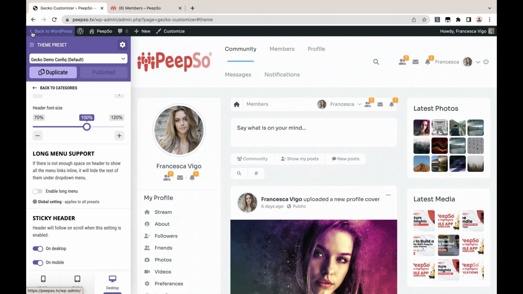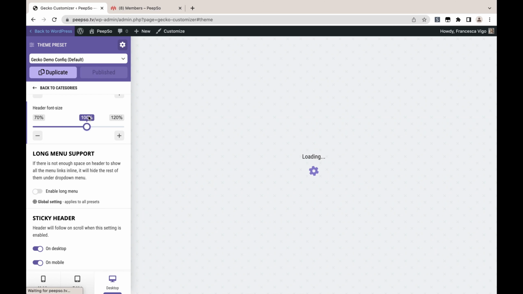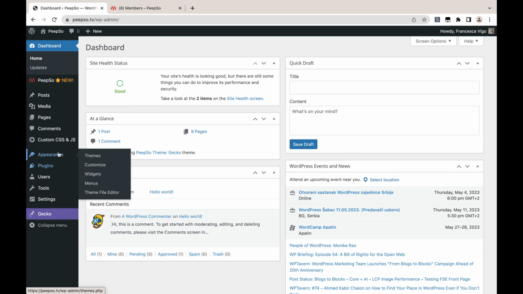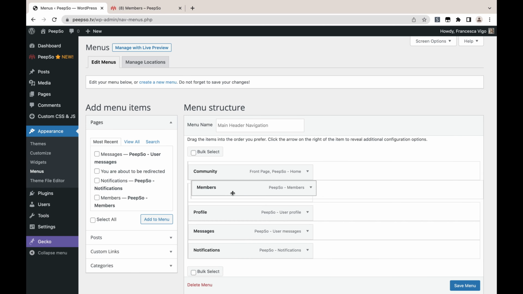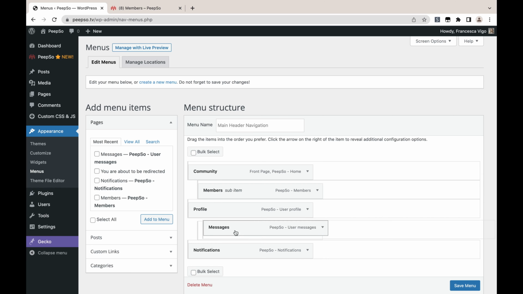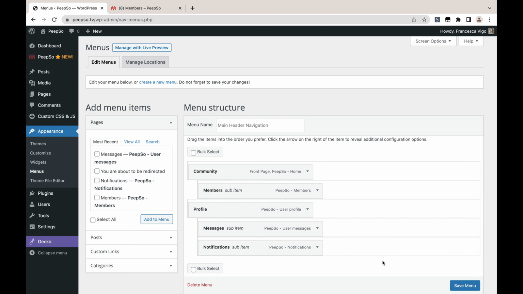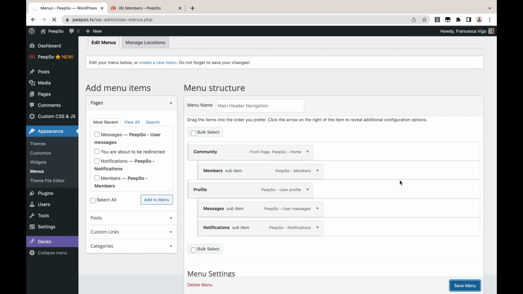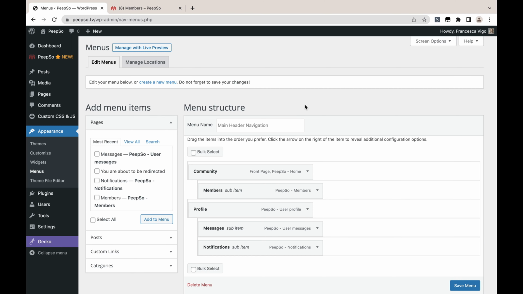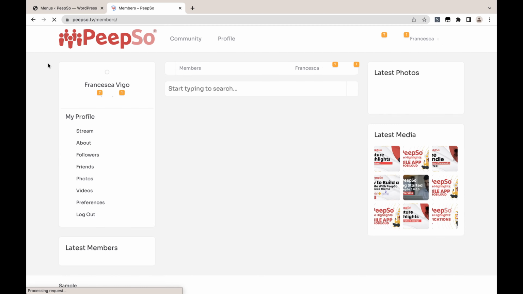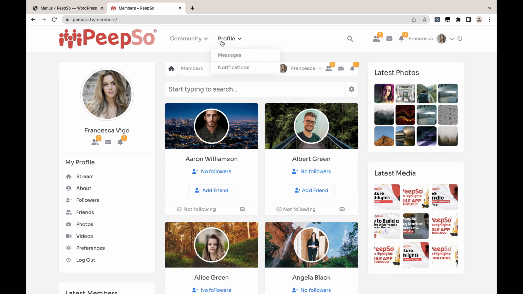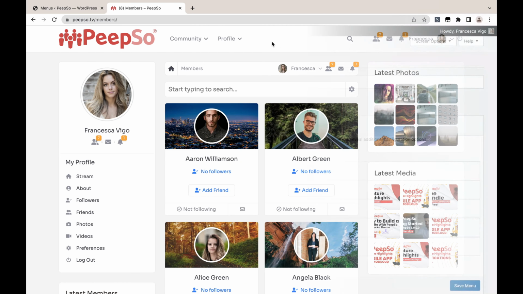publish it, and now go back to WordPress, go back to my menus, and repeat the process of creating the actual submenus for my menu. Okay, let's keep it like that. I like it like that, and that's all I have to do for my header menu. Let's refresh it, and now it's nice and tidy again.